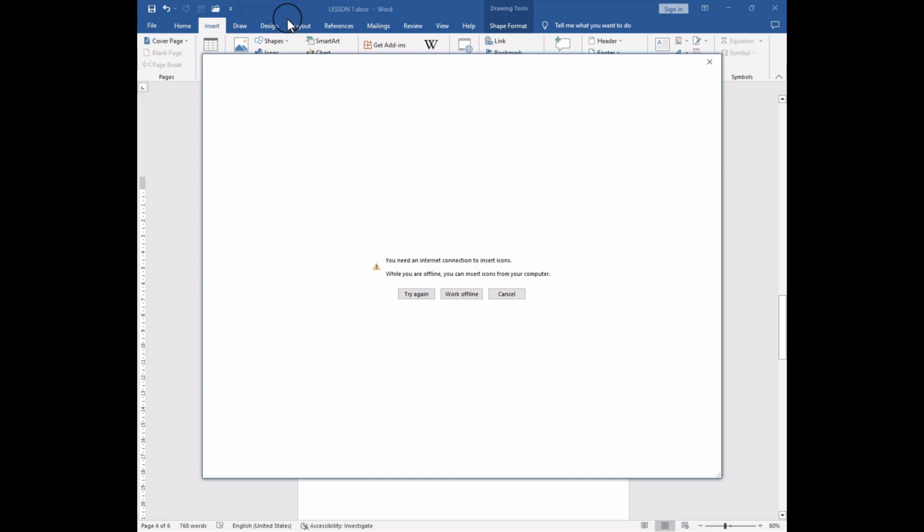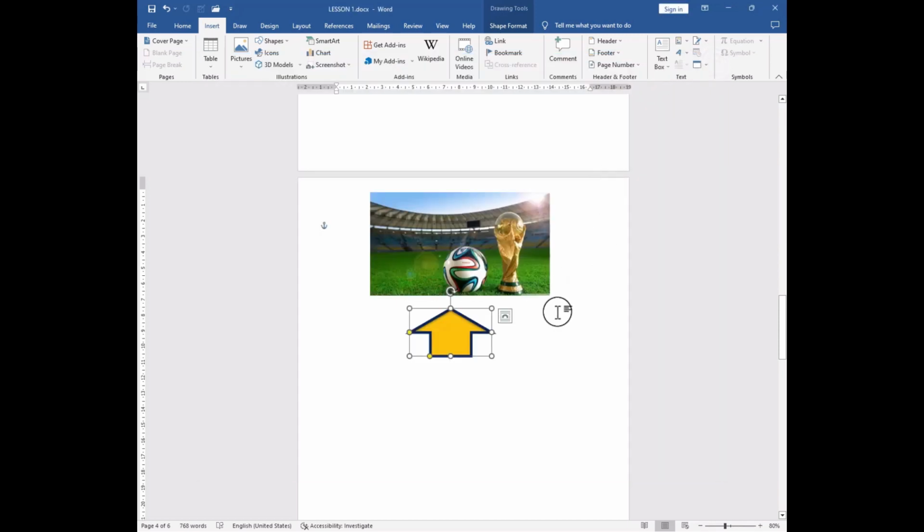Also, if you have an internet connection, when you click on icons, it is going to take you to Google to browse through some icons to enable you choose any icon that you want to use to communicate. Alright, so that is it. Now let's move to 3D models.